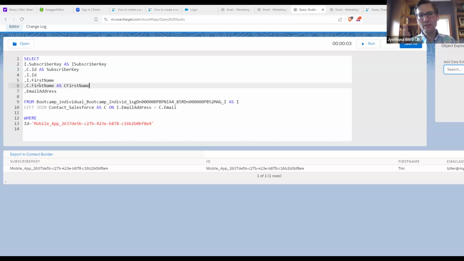If Salesforce CRM is being refreshed, you know how the Salesforce synchronized data extensions, they come down every 15 minutes. Data Cloud could be an hour. So the CRM data could be a little bit fresher. So it's just another way of unifying and validating that data.